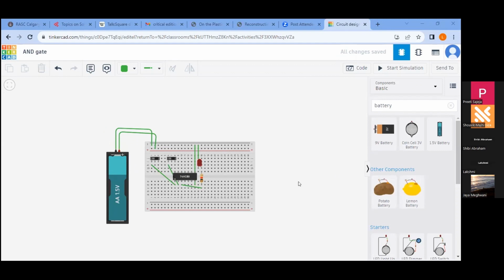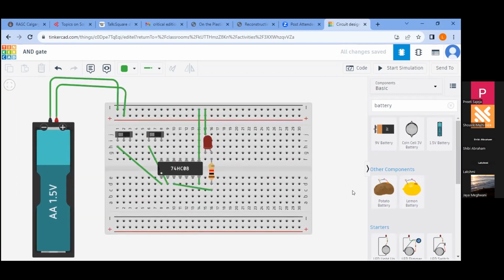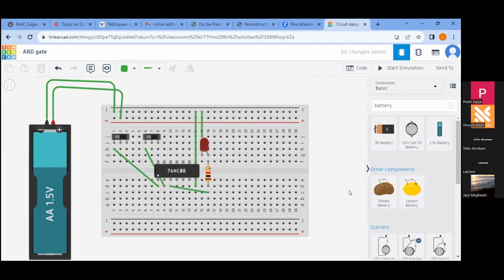Okay, so I have used the 7408 circuit, and this is what I have done. I just want you to tell me the mistake I have done. I have used a 1.5 volt out here.